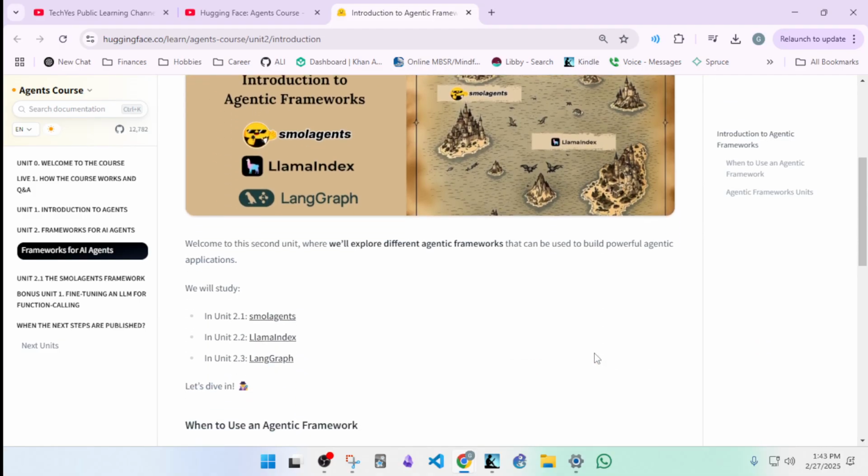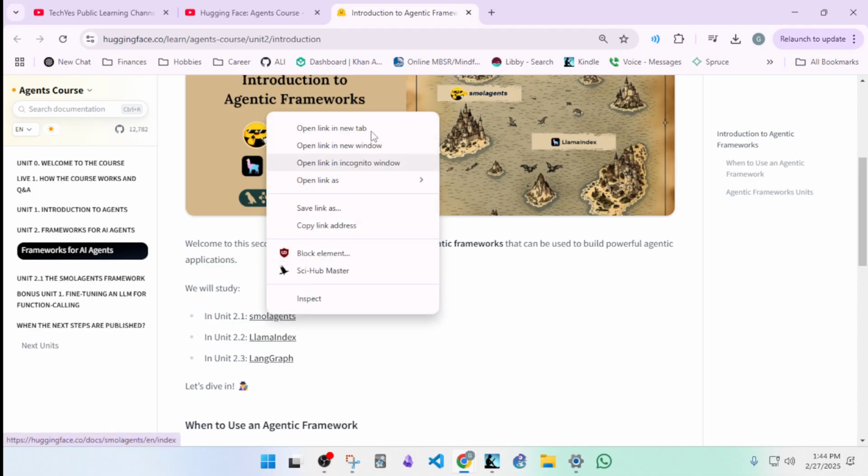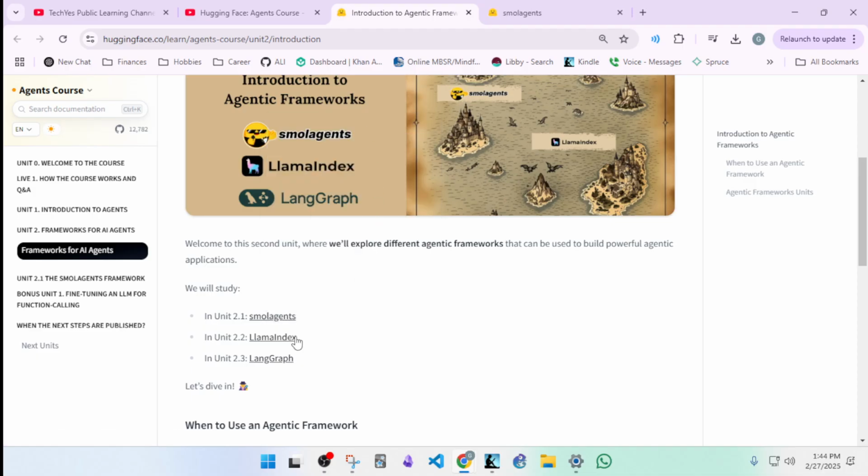Welcome to this unit, where we'll explore different agentic frameworks that can be used to build powerful agentic applications. We will study in Unit 2.1 smolagents. There we go. And then Unit 2.2 will be released Monday. It's not available yet. That will be on LlamaIndex. And then Unit 2.3 will be on LangGraph. So let's dive in. Before we do that, let's take a look at these links, because I think this might be a link to the documentation.